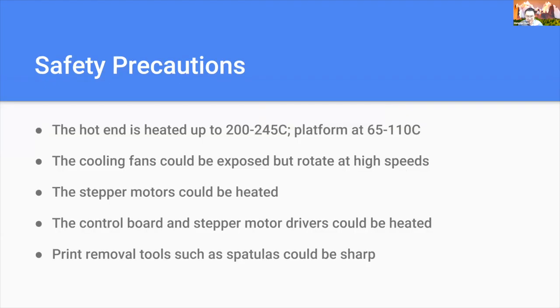And last, when you use your 3D printer, there's a lot of hazards, right? Even with prosumer industrial machines, there's a lot of safety precautions you have to take. So the first thing is that your 3D printer operates at very high temperatures and sometimes at very high speeds. So you want to make sure that you stay away from the heated elements like the print platform and the hot end as much as possible.